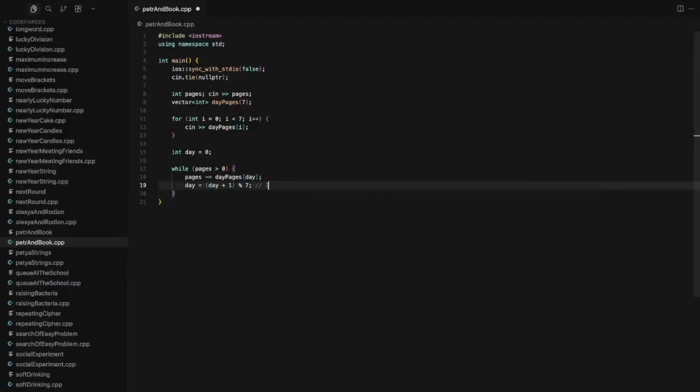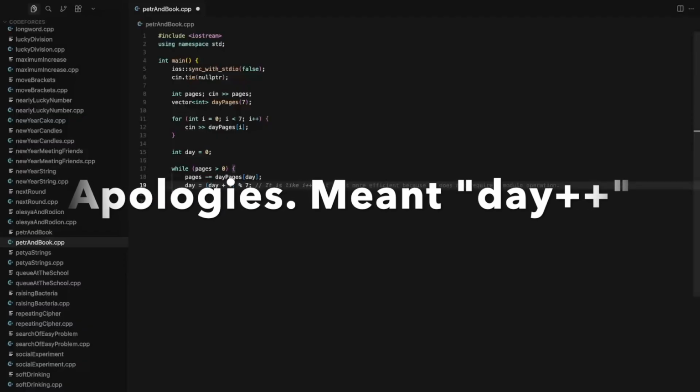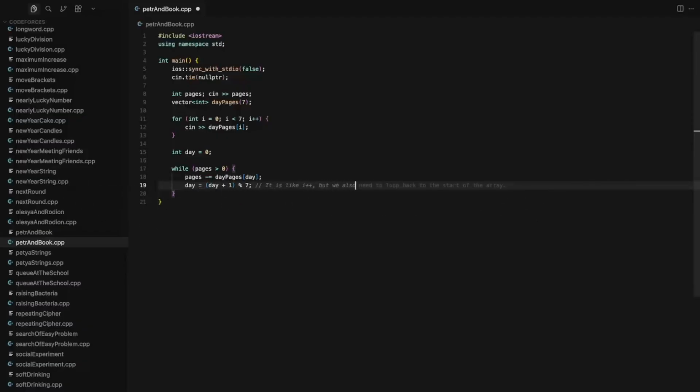What this essentially does, like I mentioned earlier as well, is like I++, but we also do mod 7 to make sure we iterate through the array again. We go through the array again. Once all of this is done, we would just have to output the position or the day that we are at.